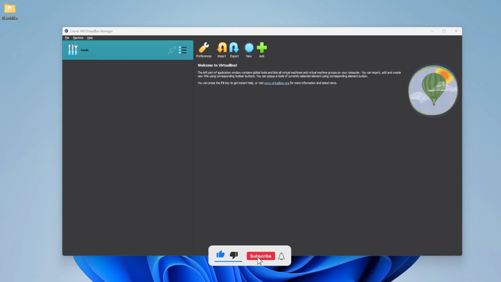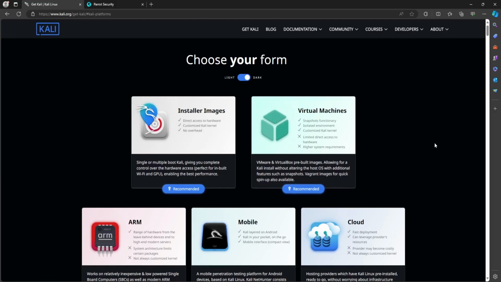My name is Tyrell. Welcome to the series where we are going to be getting Kali Linux onto our virtual machine. We are using the hypervisor here, VirtualBox, and we more or less have it installed. Now it's time to go ahead and get the VM going. Right, so first things first, let's look at our OS.